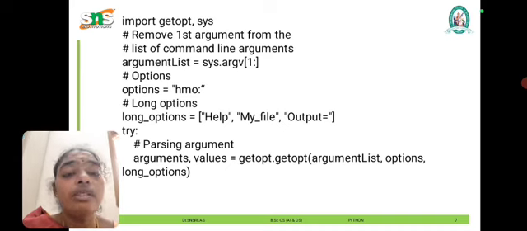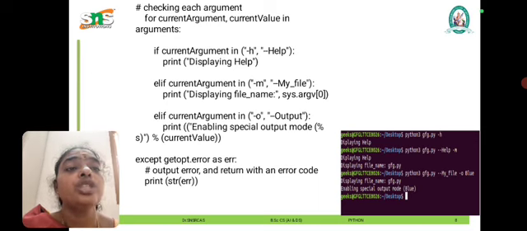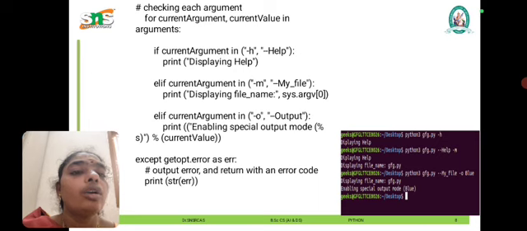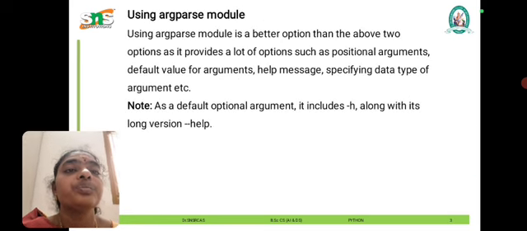We retrieve the values, and if there is any error, the except block displays the error. If the current argument is hyphen h or hyphen help, it identifies the current argument and displays the current values, and then checks one by one and prints the values. If there is any error, the exception method retrieves the error and displays it.